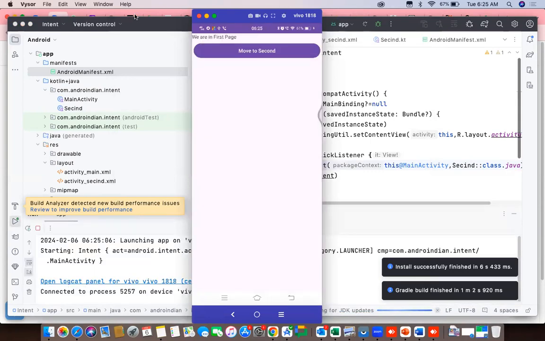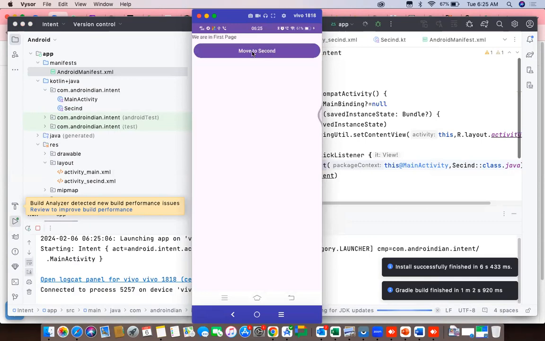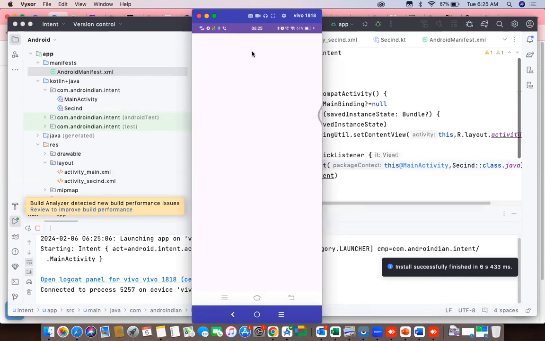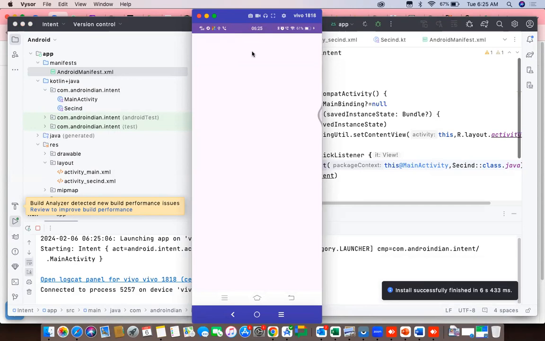So here we are in the first page. Now I'm clicking on this. Once I click on this, we are moving to the second page like this. Whatever second page is created, that is created as empty. So we are moving from the first page to the second page, right? See, if I go back, then this is page one. So from here, we are moving to this page, right?